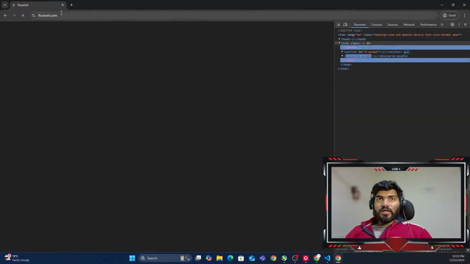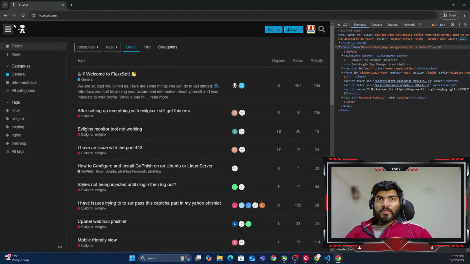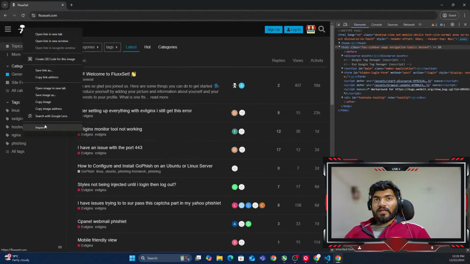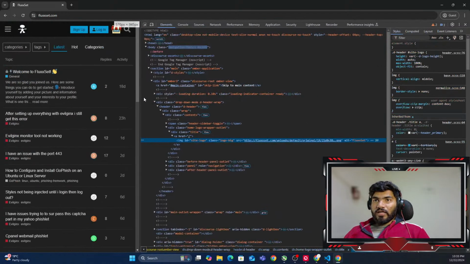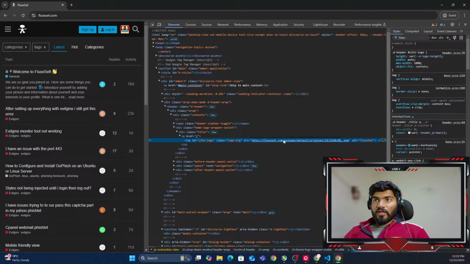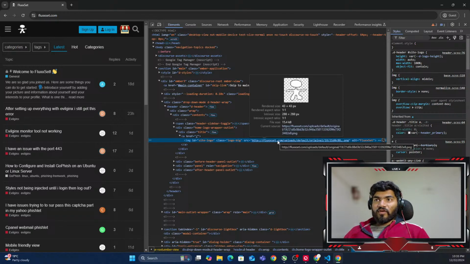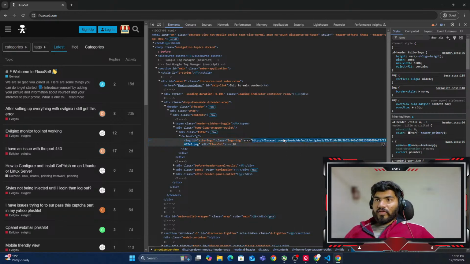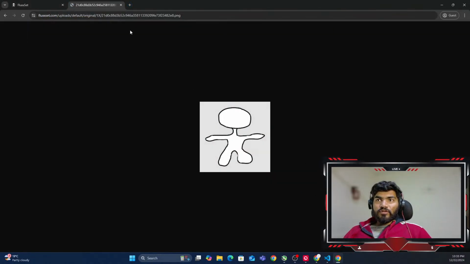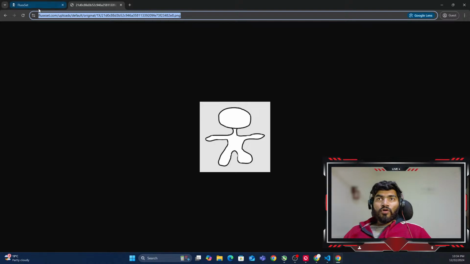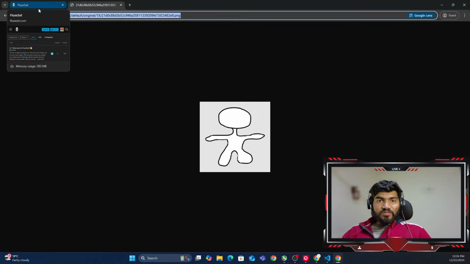I'm pretty much sure that on Fluxset I have a logo. Okay, so can you see this is the logo? Right click on it, click on inspect element, and in the inspect element here, you should find this particular URL responsible for the logo. If you click on the URL, you can copy and open it in a new page. Can you see the logo is there? So what you should do is replace this particular logo with your own image file.